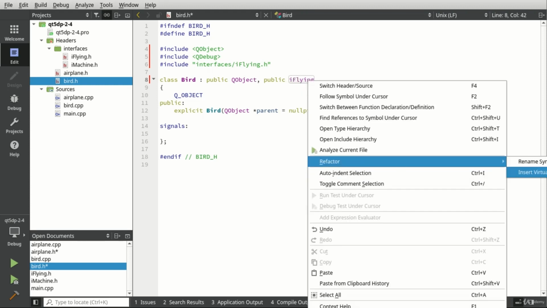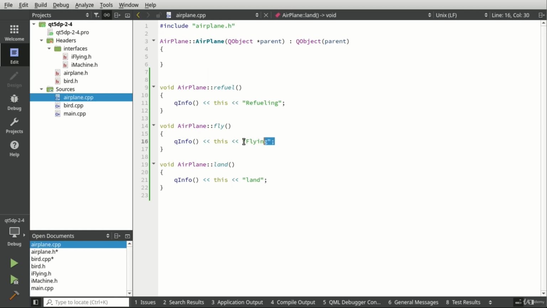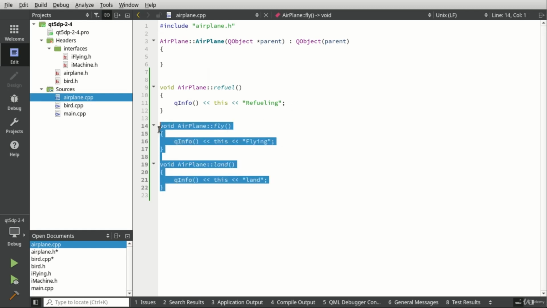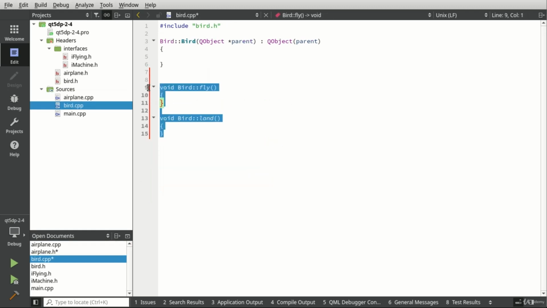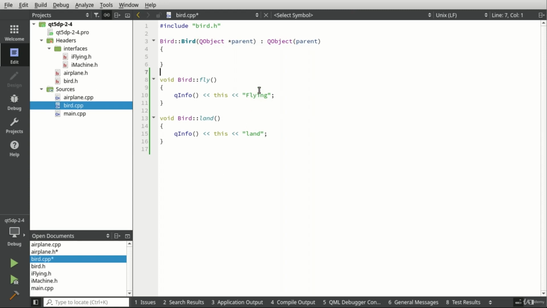Little right click, bang, bang, add that in. And then let's just go into our airplane here. I'm just going to grab these, why not? So you can see the bird's doing pretty much the same function. Birds can fly, birds can land, but they have no reason to refuel. Seems pretty straightforward and simple.